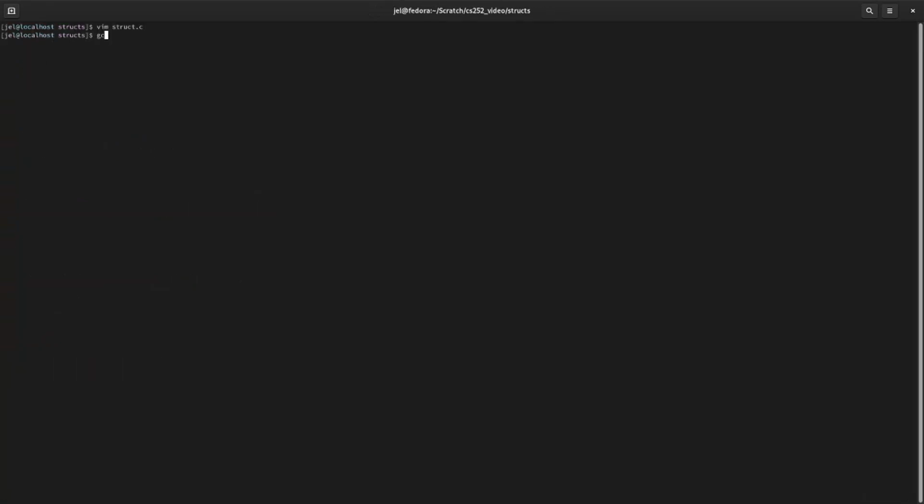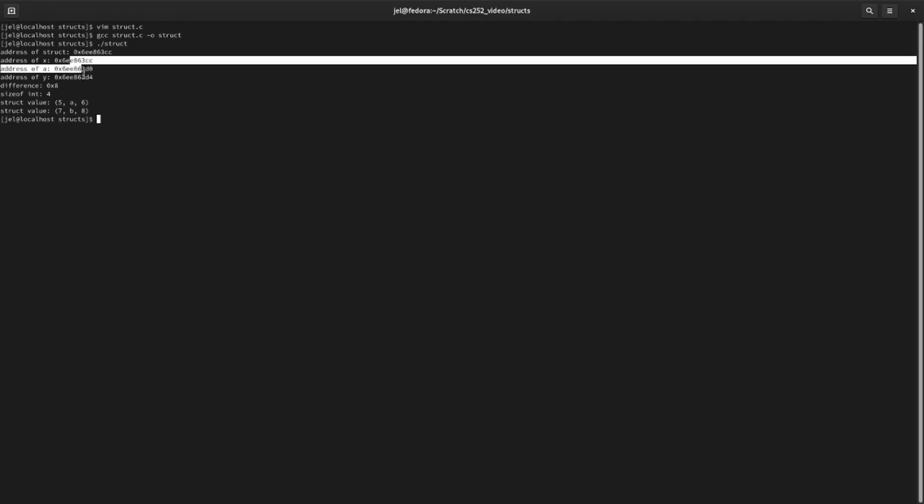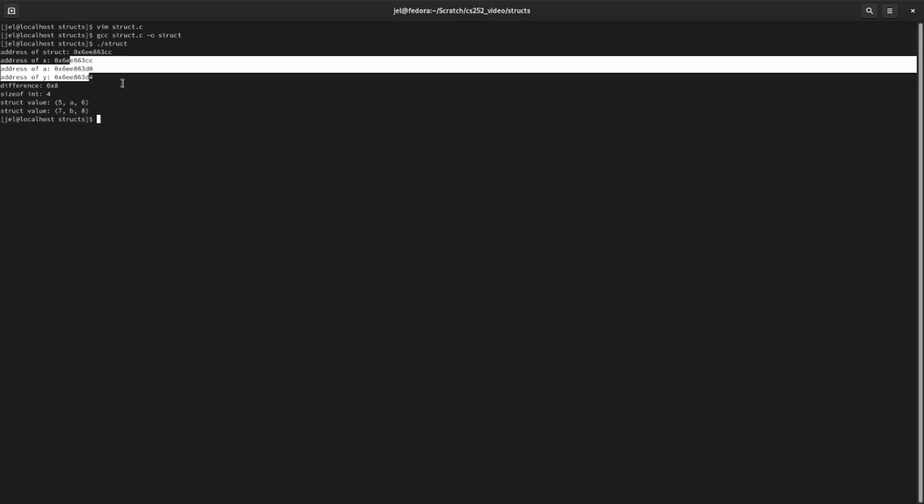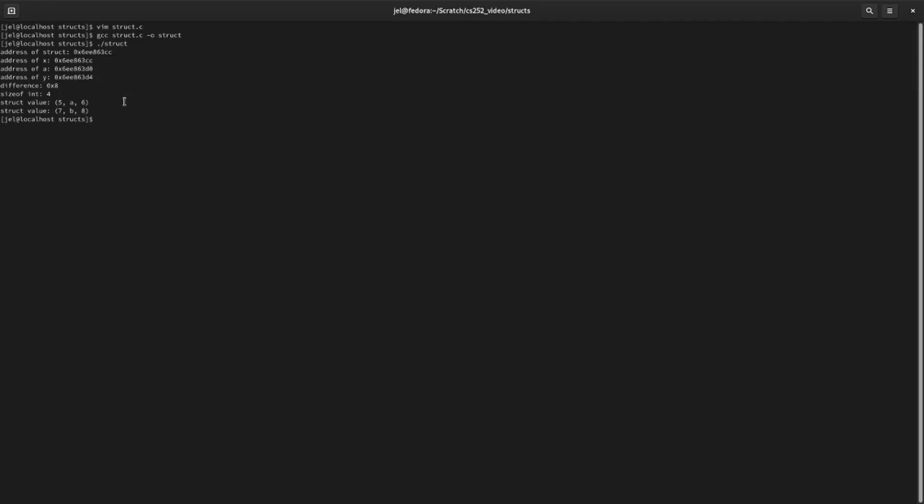If we compile this, run it, you see that the address of x, the address of a, and the address of y are all 4 bytes apart, which is the size of an integer. Everything in the struct will be aligned to the largest data type. In this case, it's an integer, so every variable will be 4 bytes apart.